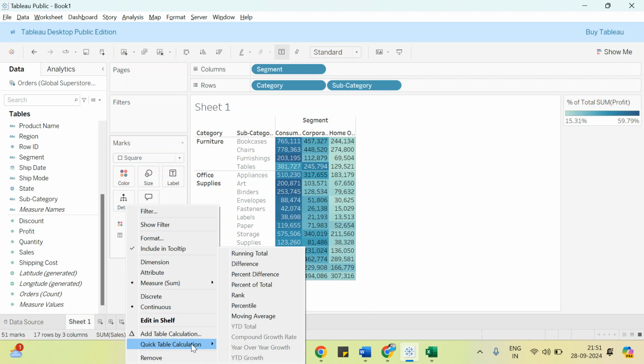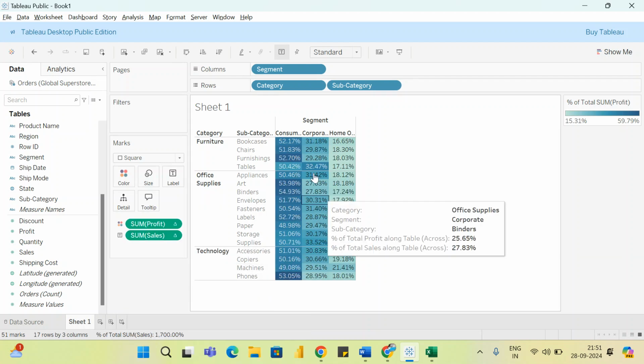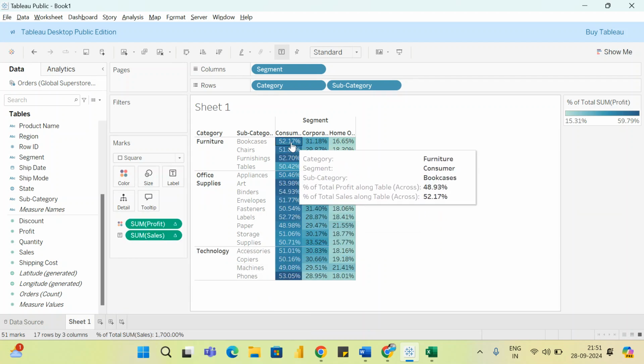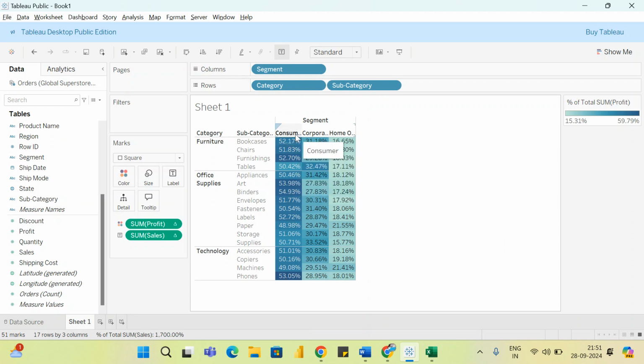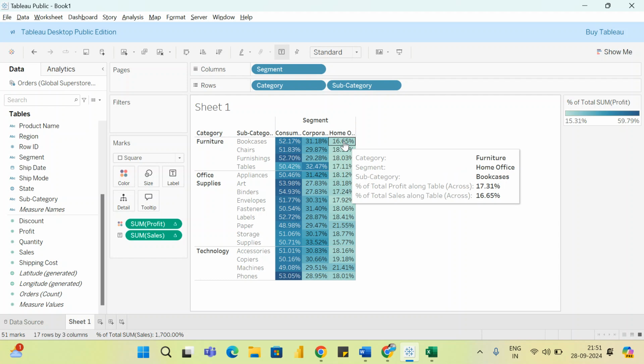If you want the same thing in the sales, you simply click over here, click on the quick table calculation, and you can see the data in percentage of total, like this. In the profit, out of 100 there is a 52.7% contribution from the consumer perspective, and 33.77% is with respect to your profit, and 31.18% is with respect to your sales. And 16.6 points with respect to your sales contribution, and with respect to your profit 17.31.